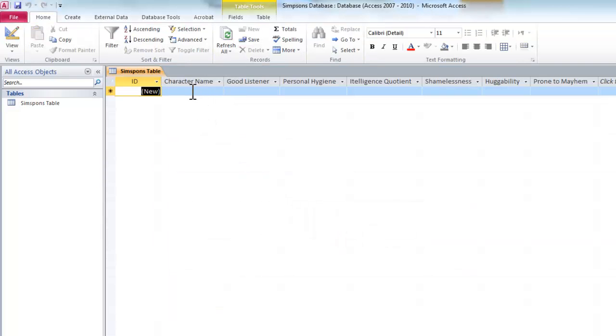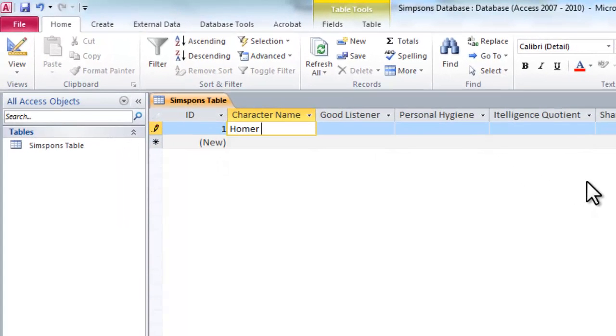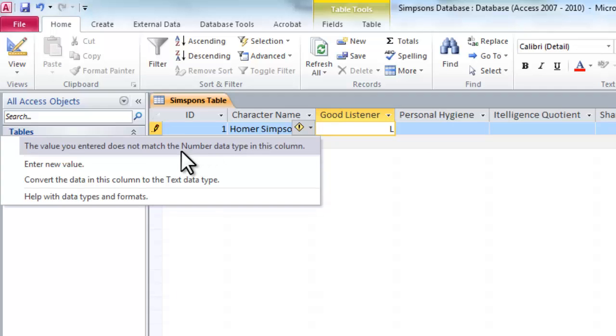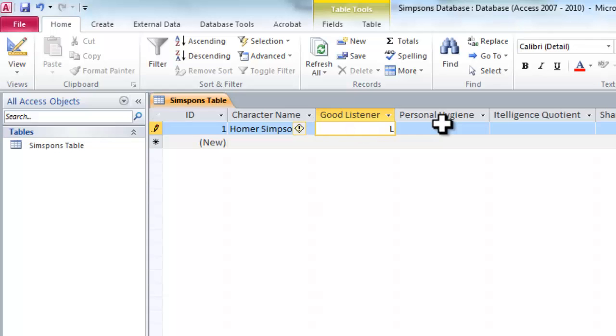If I go into character name here now, I could type in, let's say, Homer Simpson. And now for good listener, I'm going to show you how the data type works. Because I've set it as number, if I typed in a letter, like L, and I tried to go into the next field, it says the value you entered does not match the data type in this column. So it prompts me to change it. So I'm going to change that to a number, and I would put in there, say, good listener. He's probably not a very good listener, so I'm going to say 1.